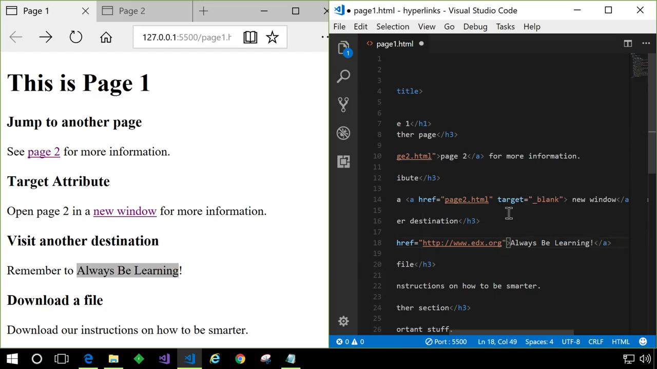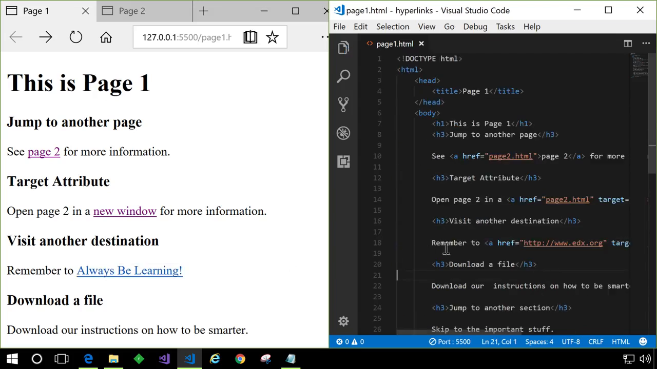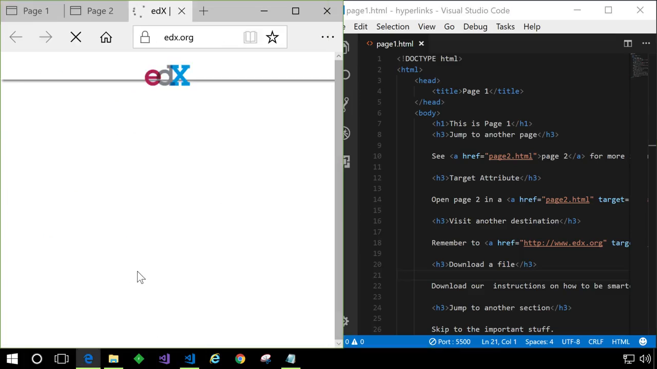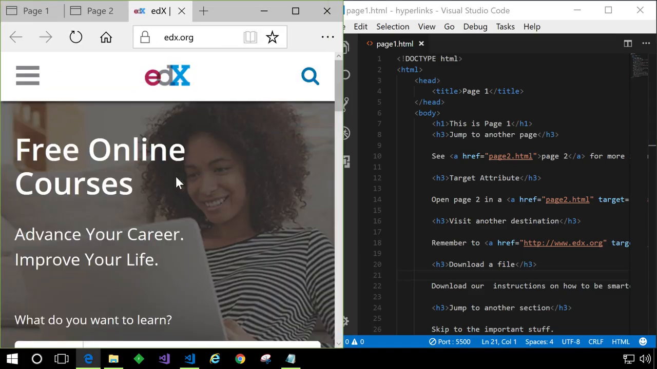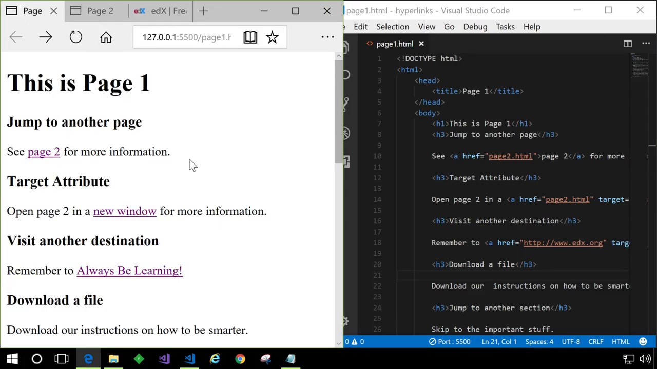Maybe I'll use the target again so that we can see it side by side. So there I have my target defined as well. Once I save my HTML code, you can see that this phrase is now hyperlinked: "Remember to always be learning." And you can see down the bottom it's telling me the name of the link is www.edx.org. So as you can imagine, when I click this link, I get taken to the edX website. So now we have 3 hyperlinks.